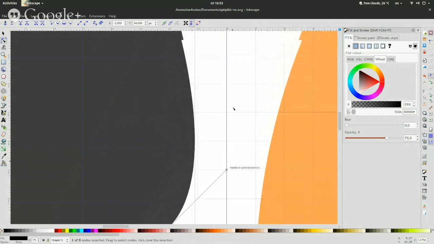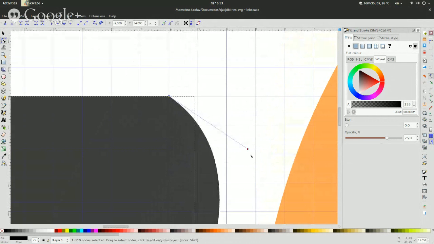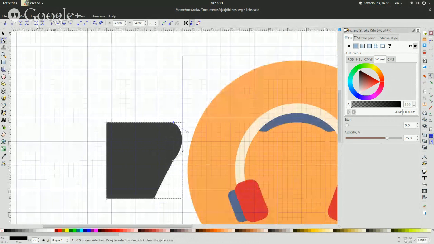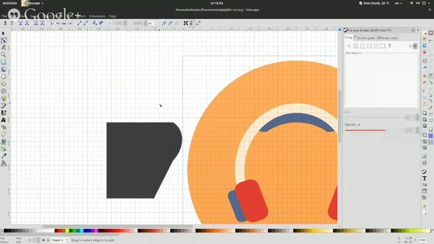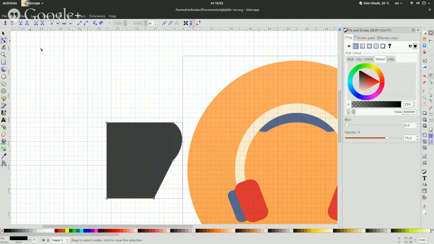Yep. For example, you can add a curve. Now that's actually an extremely faulty curve, but that doesn't really matter right here. And you can do other stuff like add a dot in the middle or remove a node. All these objects are called nodes. You can add a node. You can remove a node.